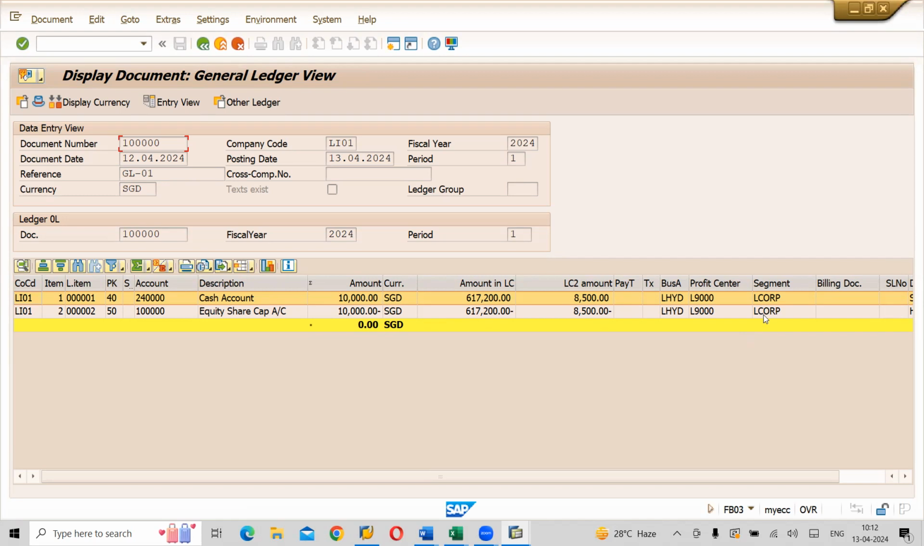Naveen, this LC2 is USD. Sorry, LC2, 8,500. I didn't get you. This column is nothing but your hard currency. Hard currency, USD. If you want, you can have a currency symbol also. Hard currency symbol.